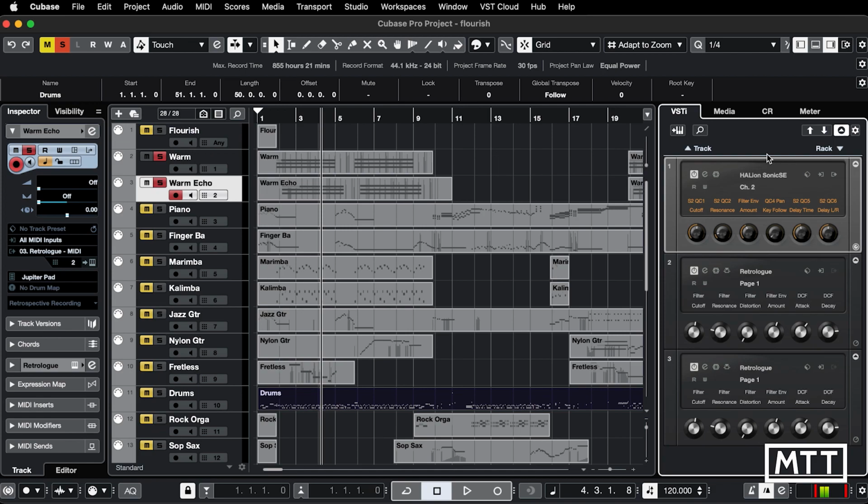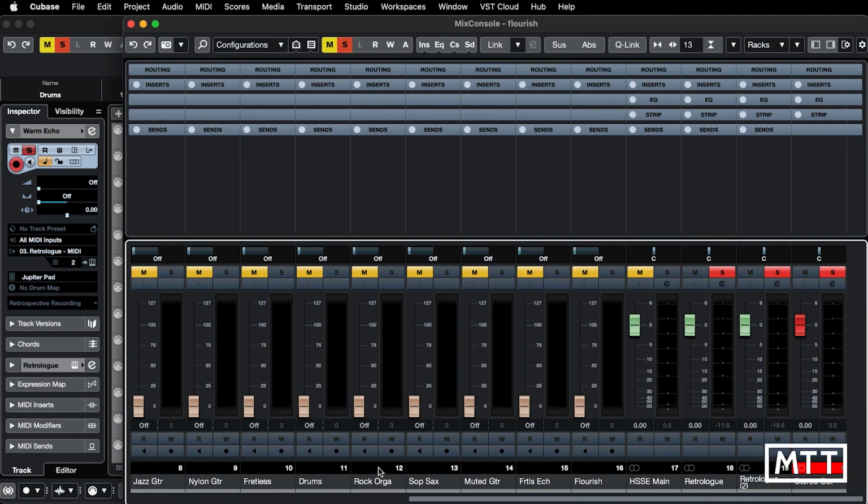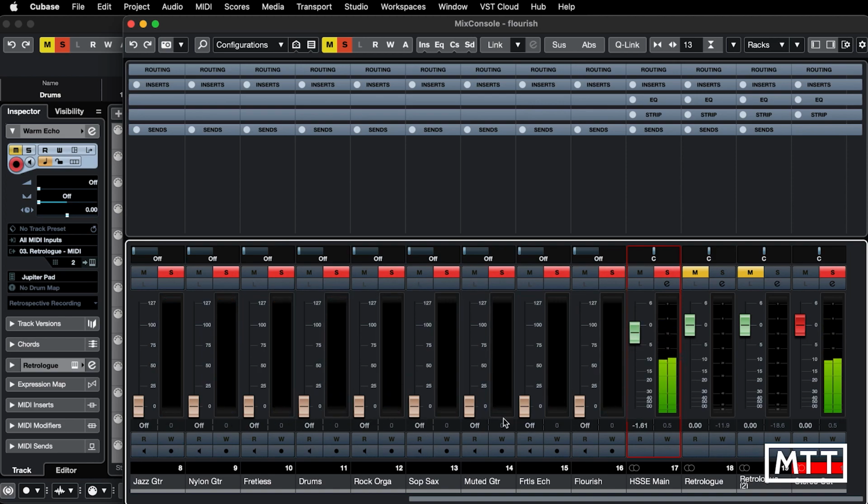So if we look in the mixer, we will see that at the moment our Halion Sonic has got just one output, just HSSE main. All of the sounds come out through that. So if we kill those solos, solo just Halion Sonic, we can see they're all on this one fader. And I can only do individual mixing. Yes, I can get into sending MIDI volumes, but that's a whole other bucket of worms that we don't want to open up right now.